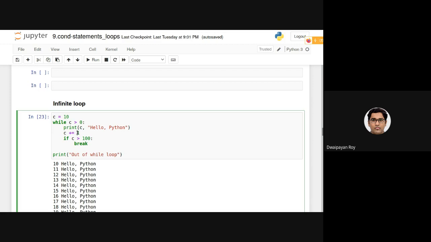as soon as the value of c has become 101, this statement has become true. But in the earlier case, this statement was false. For c equals 10, is 10 greater than 100? No, false. Is 11 greater than 100? No, false. Is 99 greater than 100? No, false. Then c has become 100. Is 100 greater than 100? No, false. Now after that, the value of c has become 101. Now this statement remains true always.